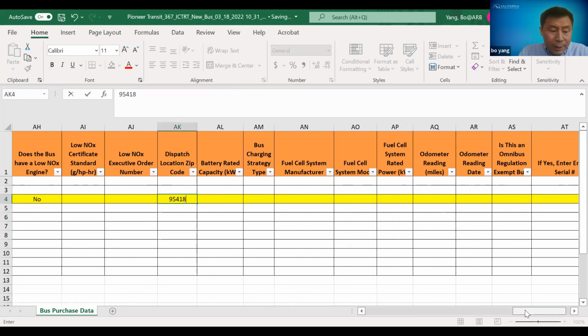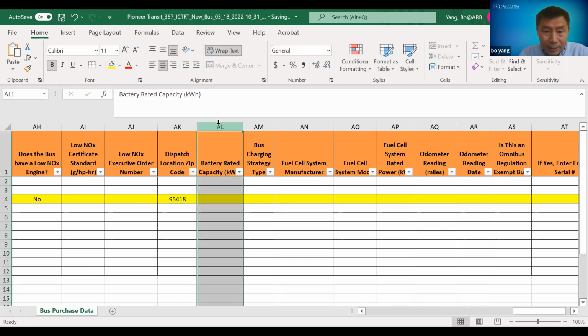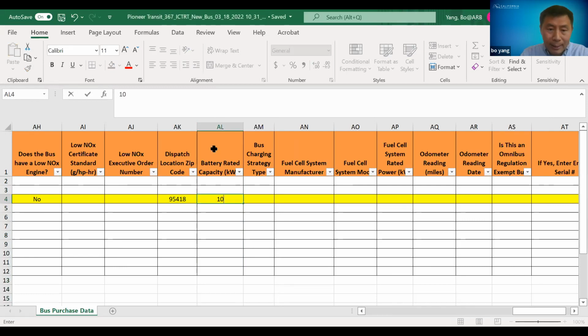Battery electric buses, fuel cell electric buses, and hybrid buses all have onboard battery packs. The battery rated capacity information needs to be inputted here in this column. This is a New Flyer fuel cell electric bus, so the battery capacity is about 100 kilowatt hours. Again, all these input numbers only, no unit.